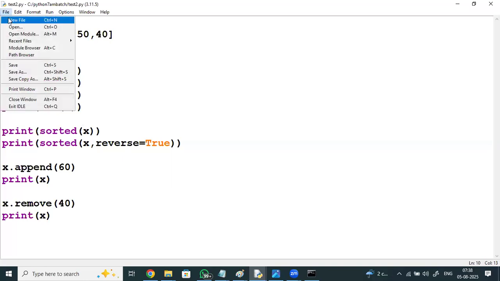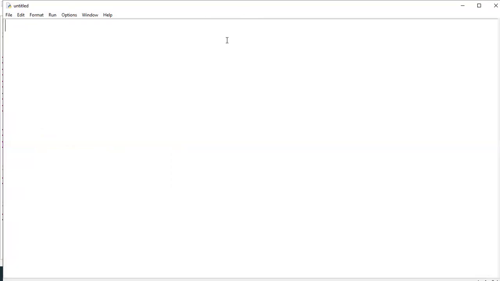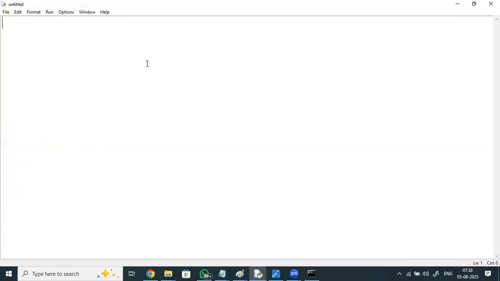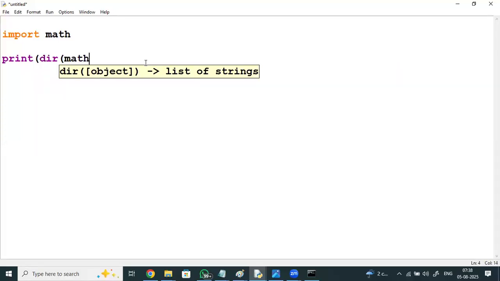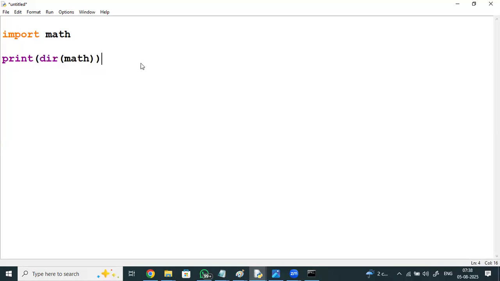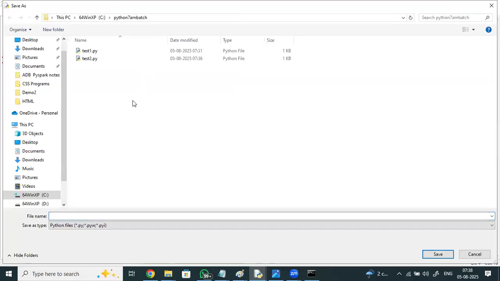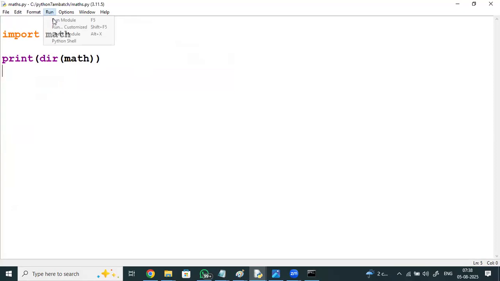Now, similarly, the importance of modules in Python, right? 89,300 modules, thousands of modules Python has got. Just one commonly used module, import math module. Just observe this. I want to see what is present within this math module. Directory, dir of math. Print the directory of math. Run module.